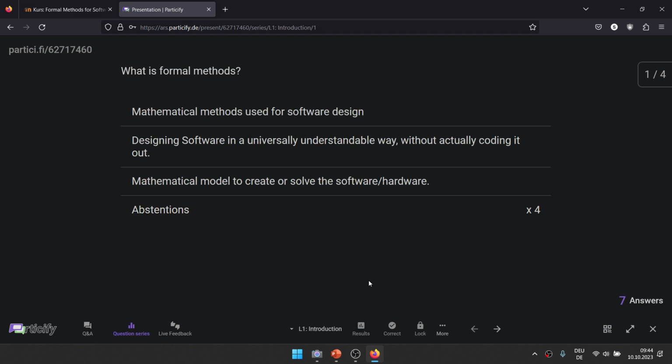Okay, so let's see. We have some answers here, right? Mathematical methods used for software design. Very good. Who wants to explain this? Anybody wants to explain this? Okay, so it hits some very good points. It says software design, right?